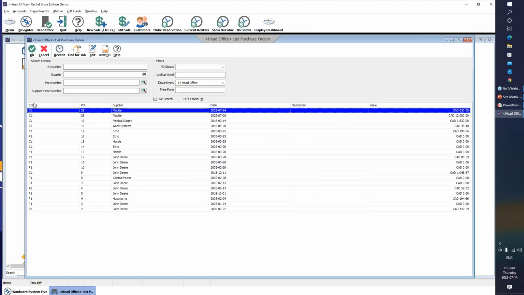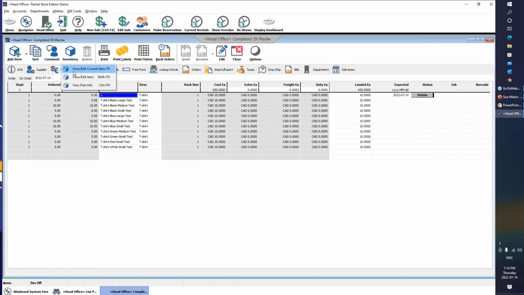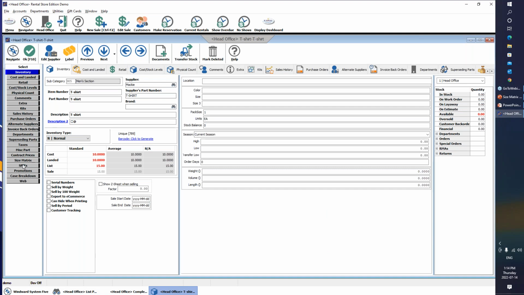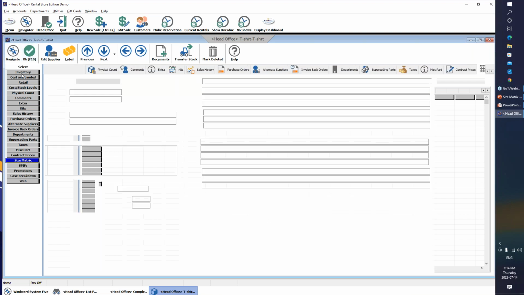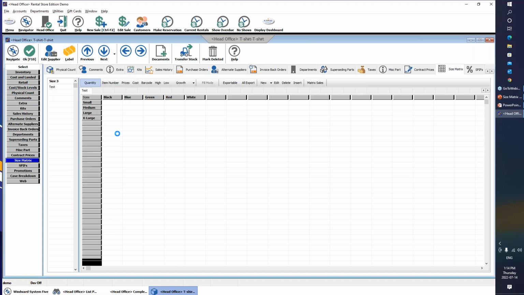So if we go to the item inventory, we'll just go from here: view, edit, inventory. If we go to the size matrix right here, it will then show the quantities, the ones that we have ordered. The main one doesn't have anything, it's just the size matrix, or the matrix, that has the quantity and all the part numbers.